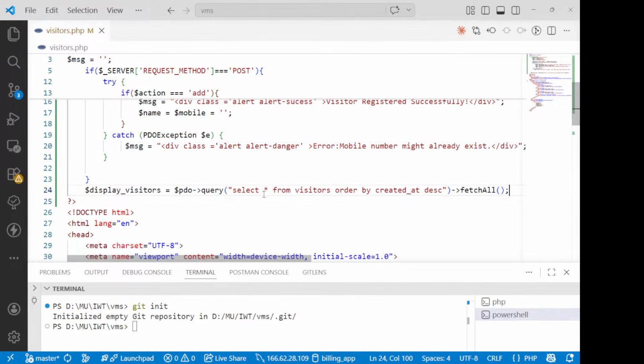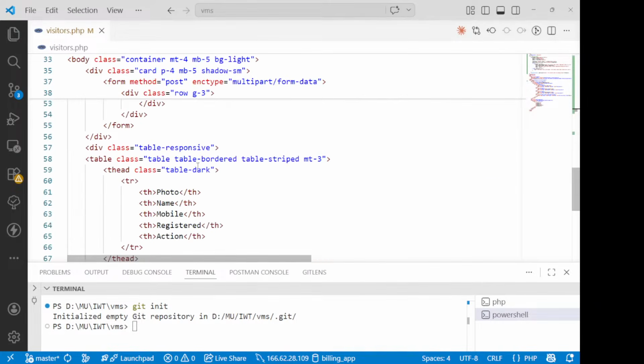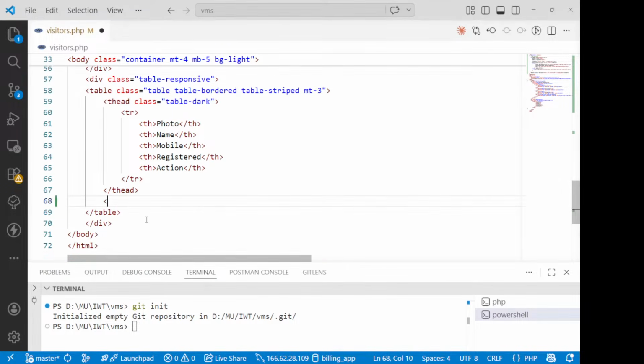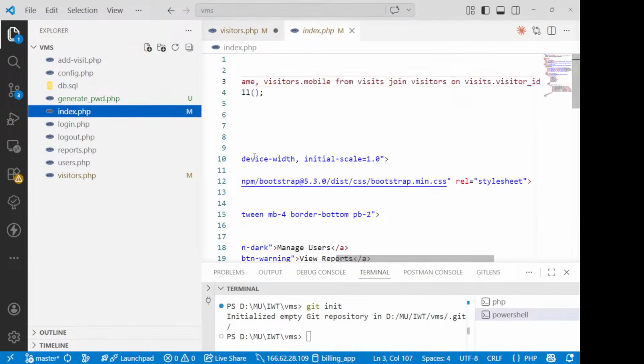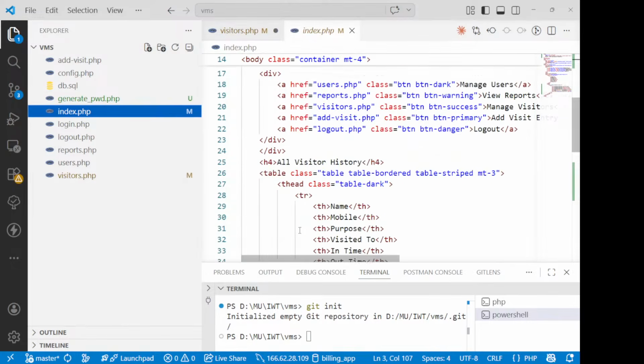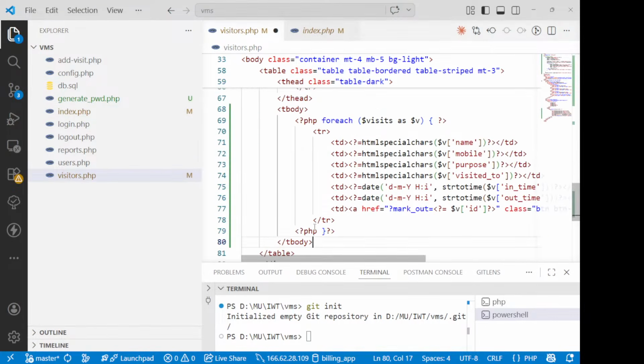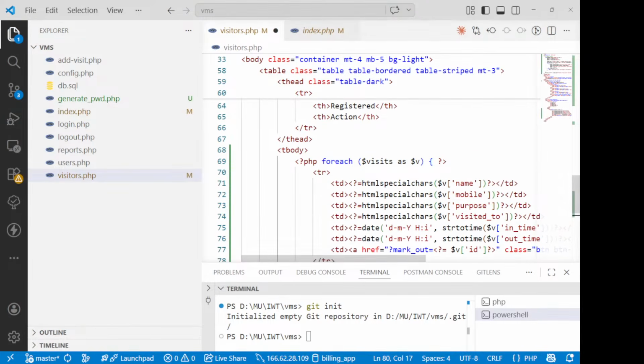So once we have this display visitors, we are going to display it in a particular table, and for that purpose we already have the table. Yes, the table is available. Only the tbody we need to write. What I can do is simply copy that tbody from the recent part and paste it. So that way we can also check these things.